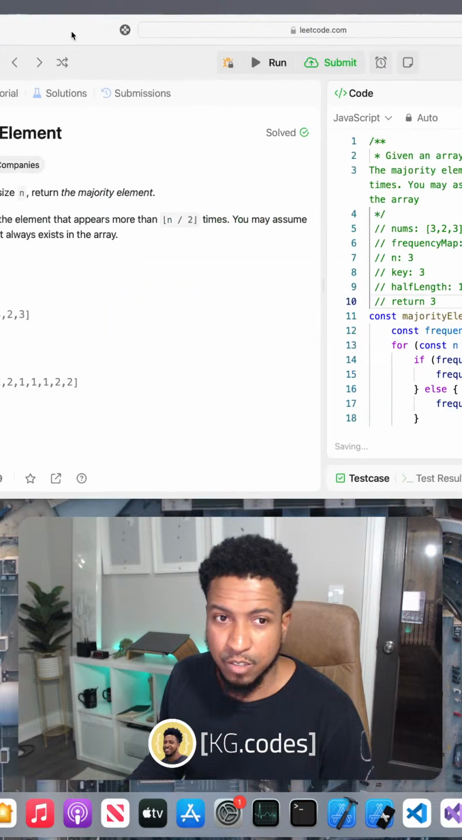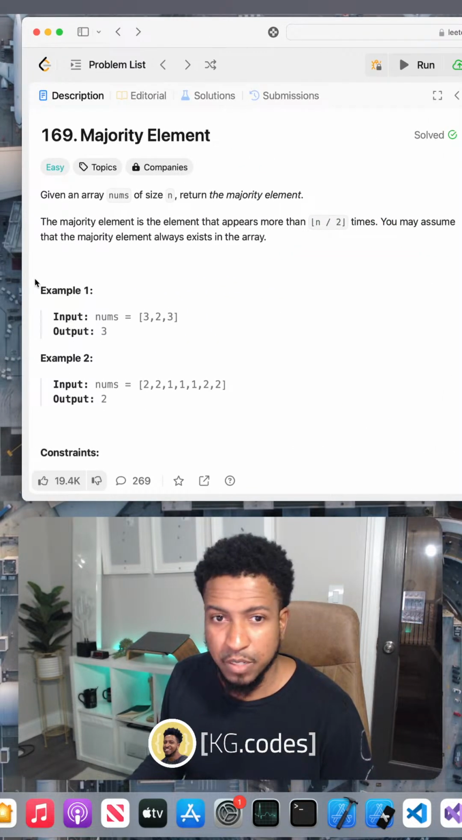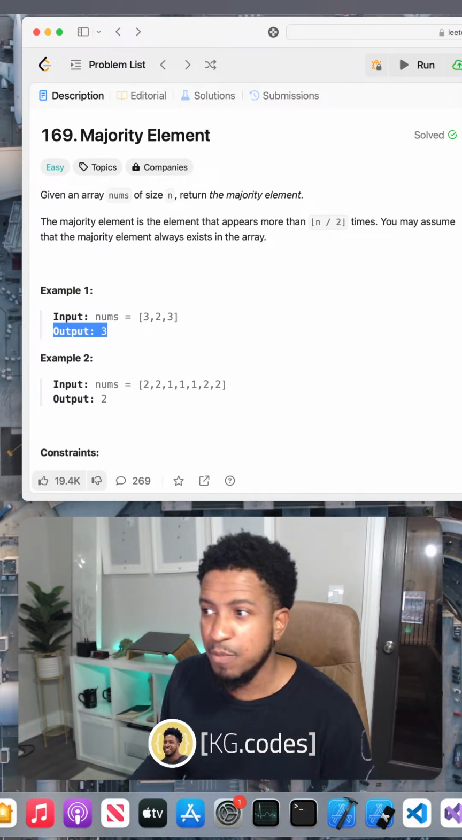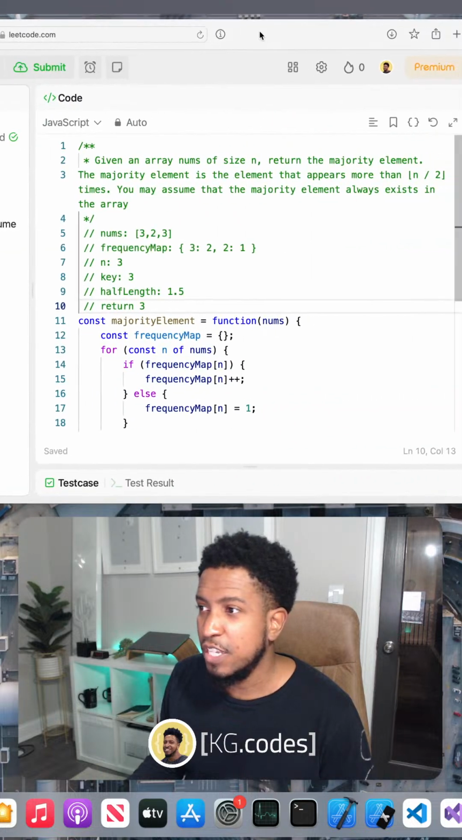And what was our answer over here for that? It is 3. Output is supposed to be 3. So as far as me running through the code, everything seems to work.